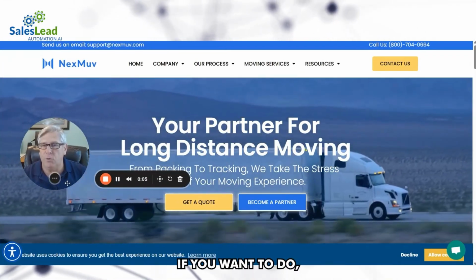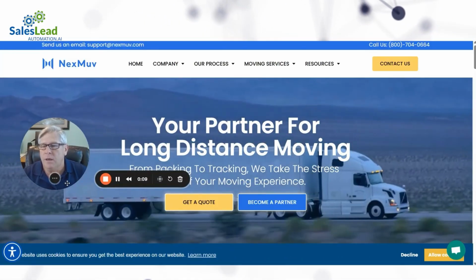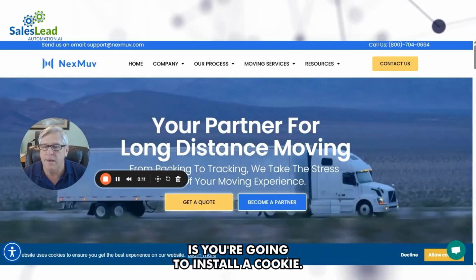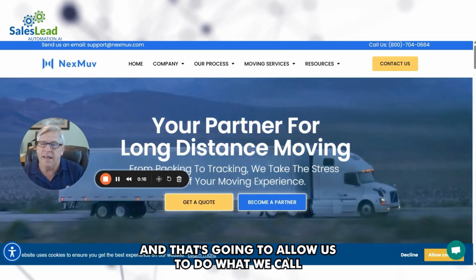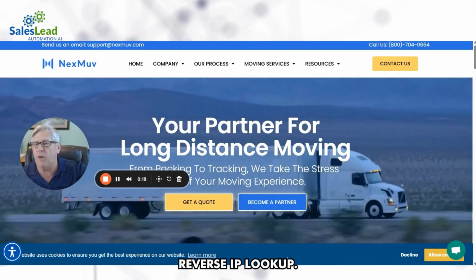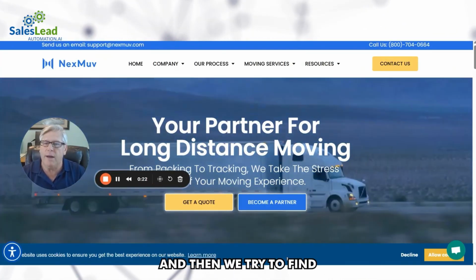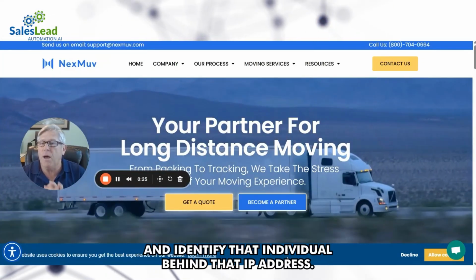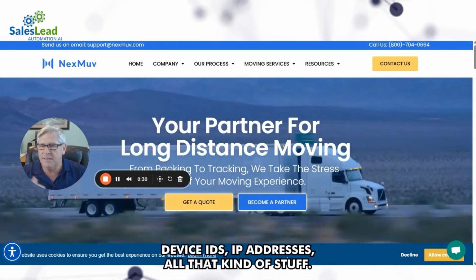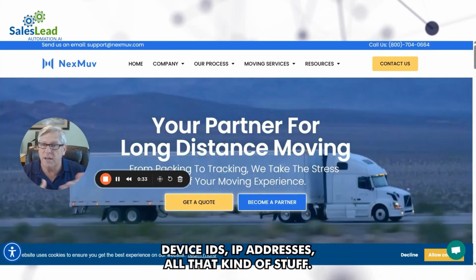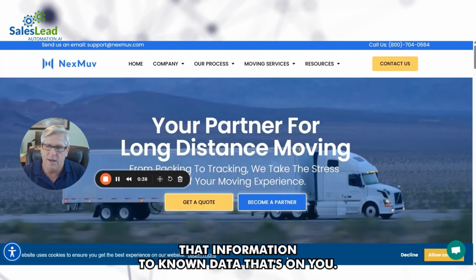Okay, so if you want to do any kind of website visitor tracking or identification, you're going to install a cookie on the system. It's a one-line piece of script, and that's going to allow us to do what we call reverse IP lookup. Then that data goes into a data lake, and then we try to find and identify that individual behind that IP address. And there's lots of ways that's being done: device IDs, IP addresses, all that kind of stuff. And they're marrying up that information to known data that's on you.